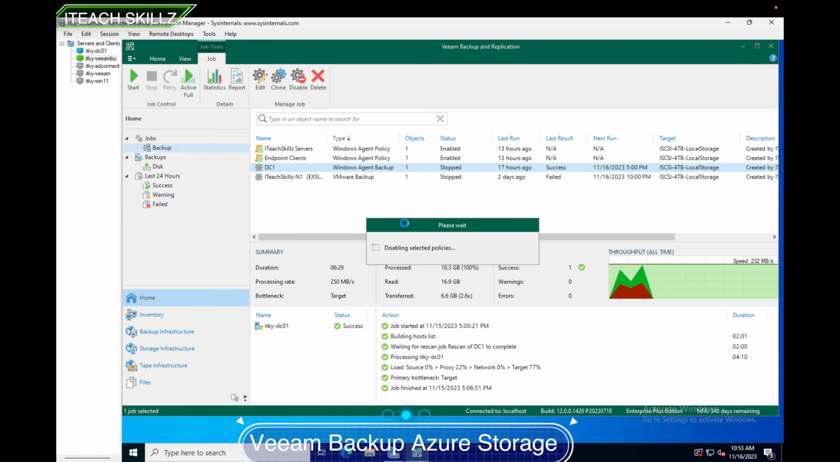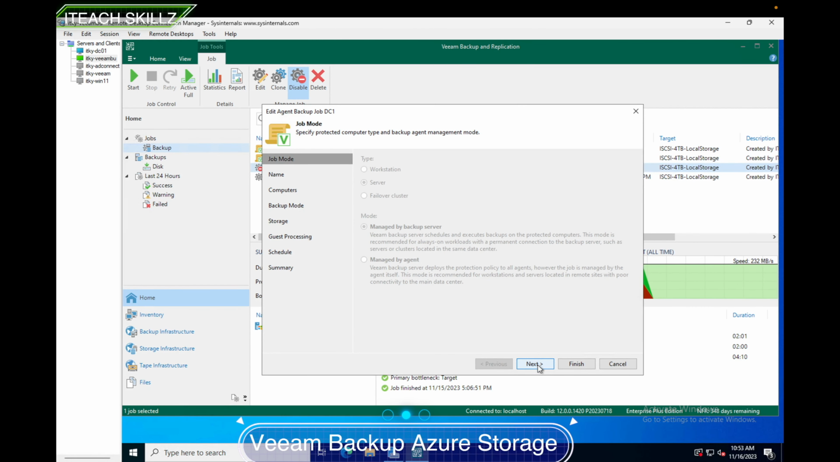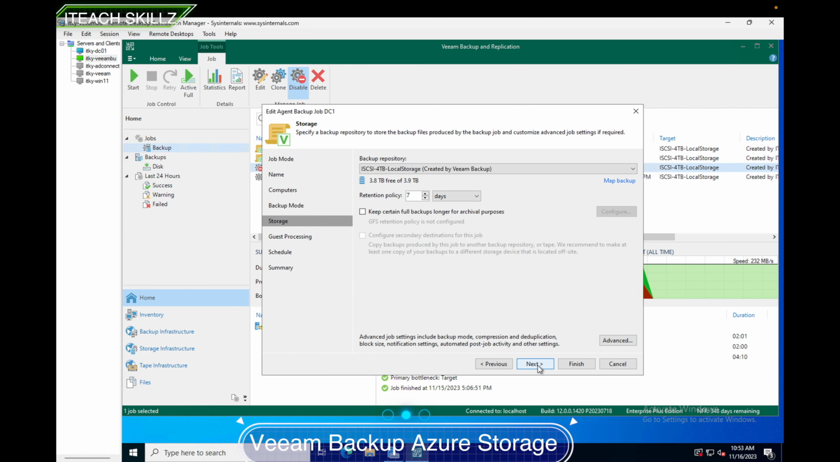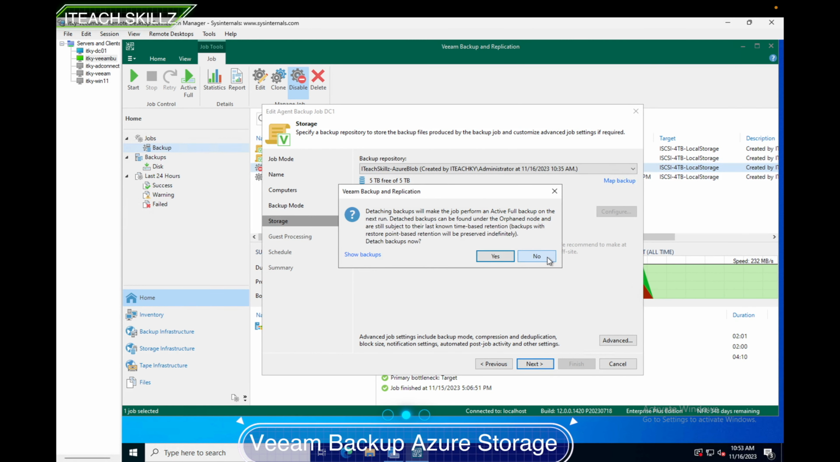So we're gonna go ahead and actually disable that local DC1 backup that's currently storing on the local drive, and we're gonna recreate it. We're gonna delete it actually, or we can actually edit it. So let's just go ahead next. Now we're gonna go back actually, and then here is storage repository. We're gonna choose Azure Blob Storage. We're gonna say create new. It's gonna want us to do something with the existing backup. So we need to do something with it. We're just gonna hit yes.